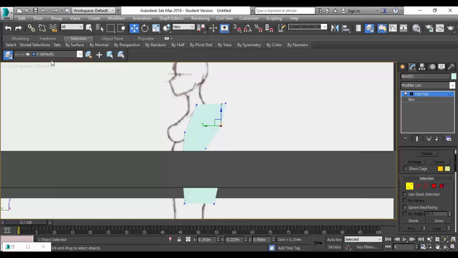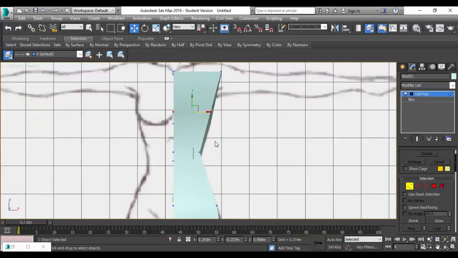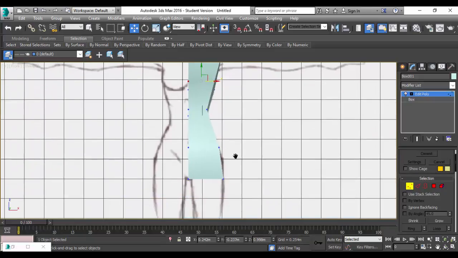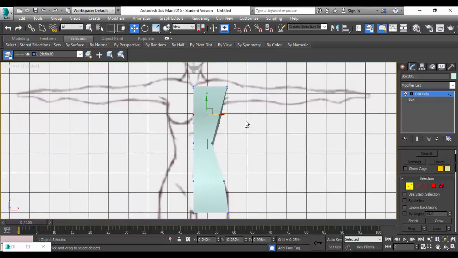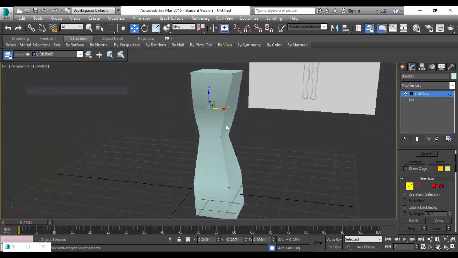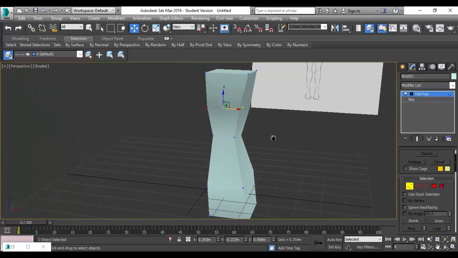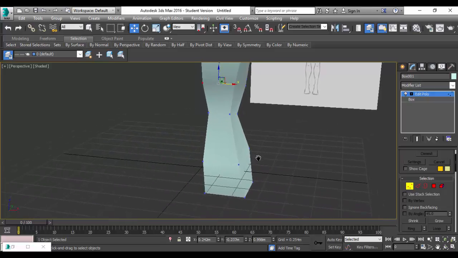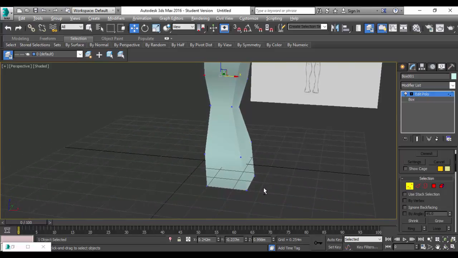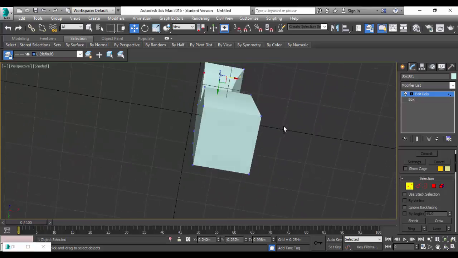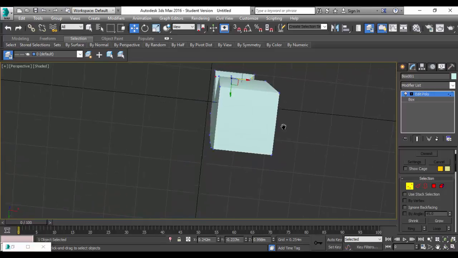Okay, so let's go back to my front view. Now you can see there we've got this very basic shape that's just about outlining her figure, and that's cool. Okay, so let's pull out into perspective mode. What we're going to work on next is her legs. So I'm just going to scroll up here until I'm underneath her leg.